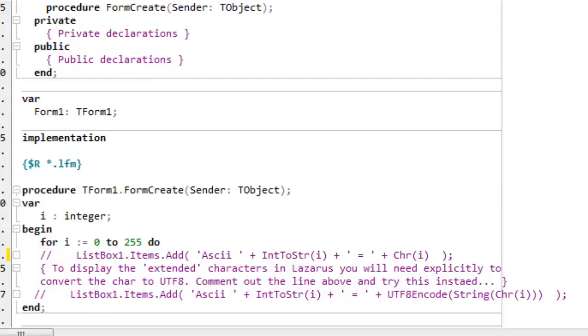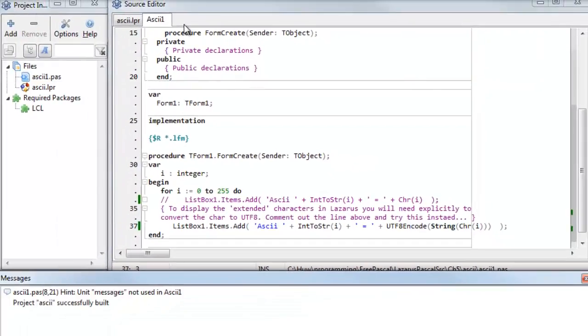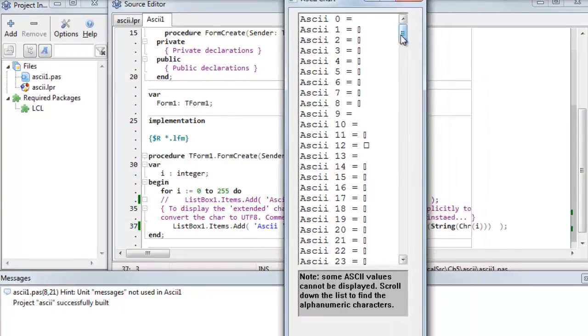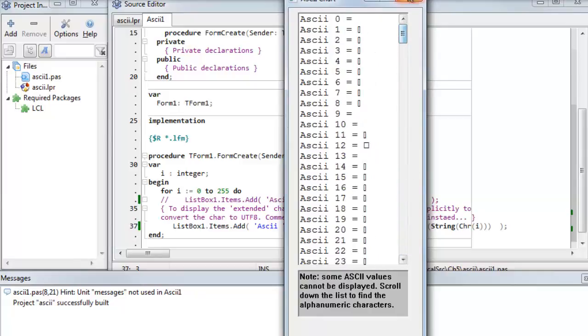So in my Lazarus version of the program, I've added this UTF-8 encode function to convert the character in this alternative line. So when you run it, try commenting out the line up here, uncommenting the line down here, run it again. And let's have a look at the upper ranges. And this time you can see that the full range of characters have been displayed.